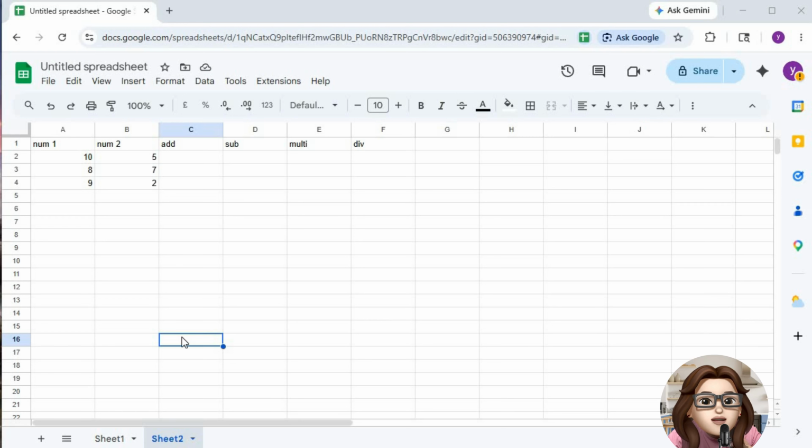In this tutorial, I'll show you how to add, subtract, multiply and divide in Google Sheets so you can perform basic calculations quickly and efficiently. Start with a simple setup where you have numbers in 2 columns. Once your data is ready, click into an empty cell where you want your result.